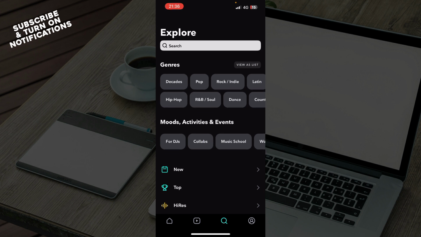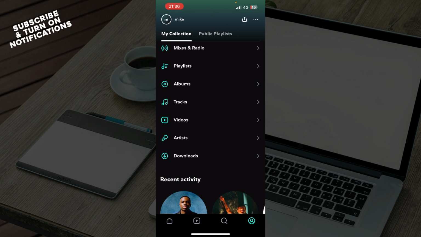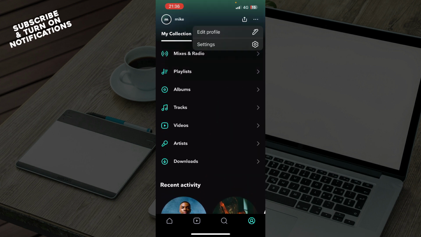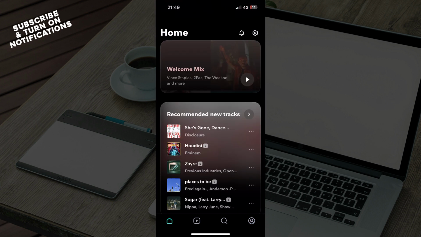There are genres and other things too, and you can manually search in the search bar up there. We have your profile, where we can see everything about your profile. So we can see your downloads, playlists, video tracks, everything about your profile in one place. And here you can click on edit profile or the settings, where you can change anything about those.